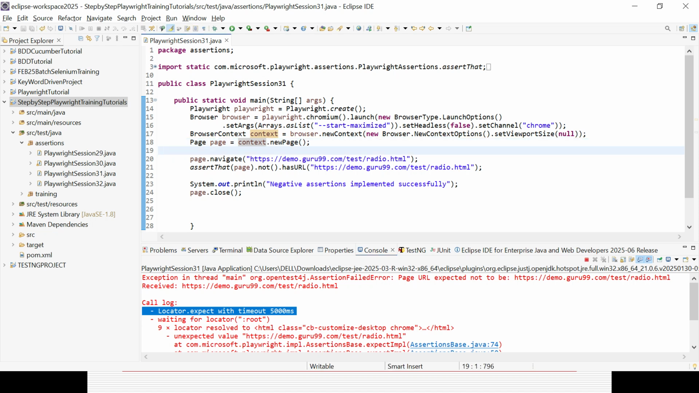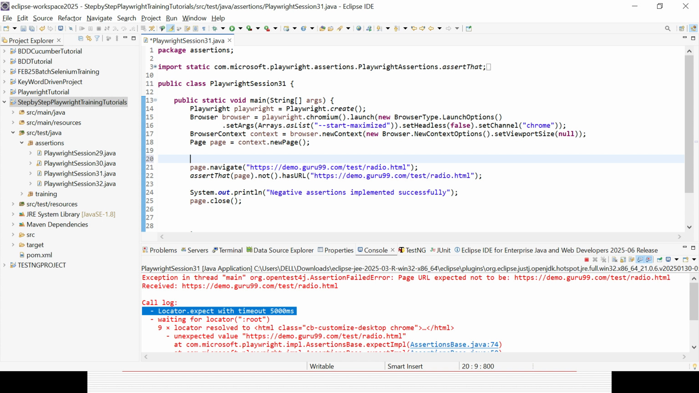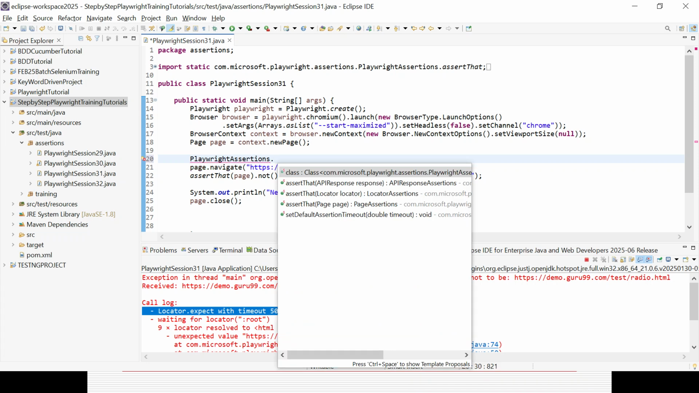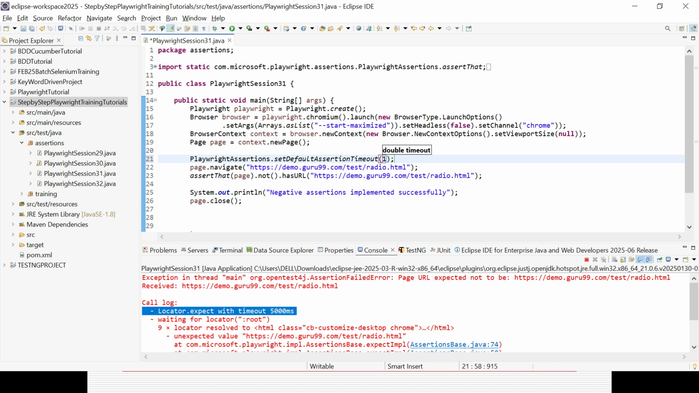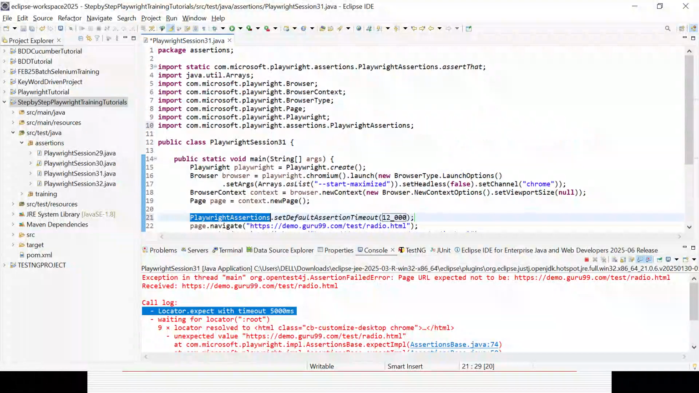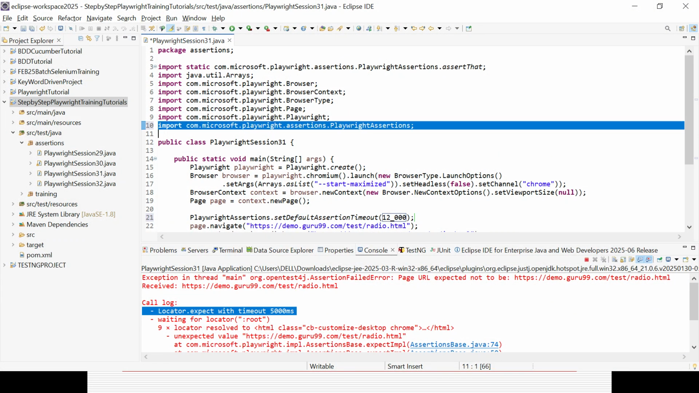So what we can do is try to change it to something else, like 10 seconds, 15 seconds. We can call the PlaywrightAssertions class dot, and what is the method we need to call? setDefaultAssertionTimeout, right here. In case I want to give something like 12 seconds, this is the thing we need to use. Now the default assertion timeout will be coming from PlaywrightAssertions. So here you could see it will be imported, right? It is coming from com.microsoft.playwright.assertions.PlaywrightAssertions.